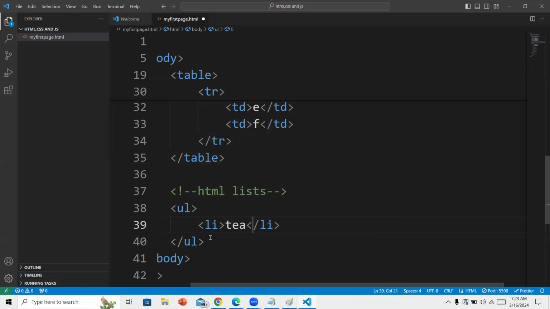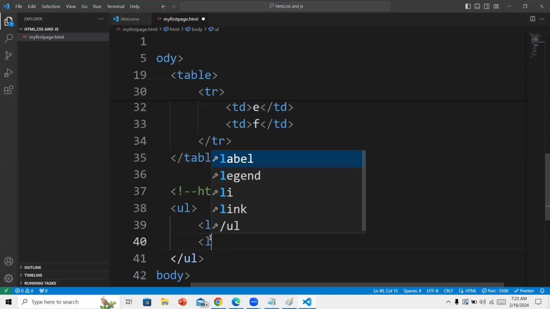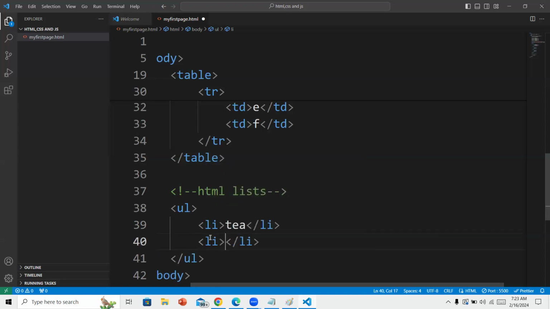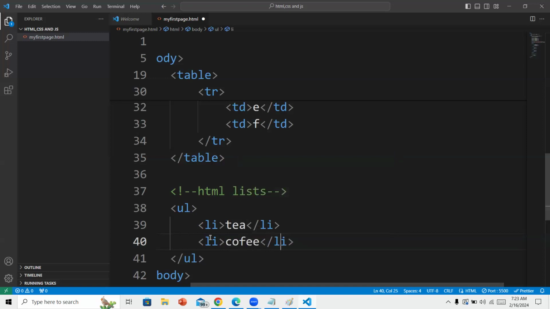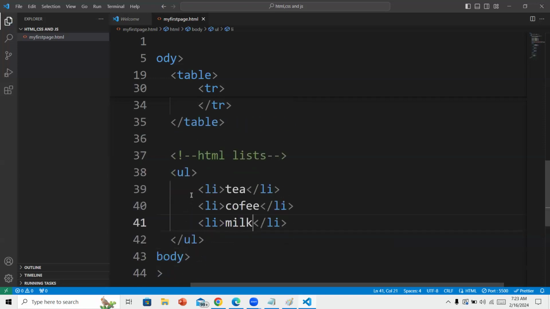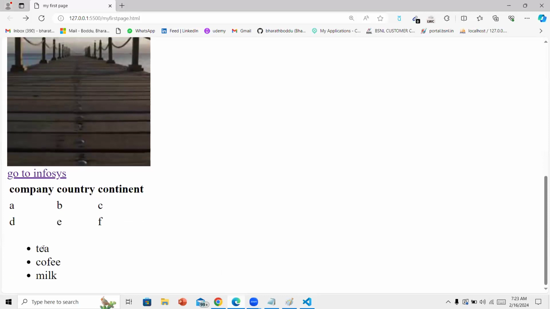Okay, so ordered list and unordered list, to represent the information in a number format and a bullet format. So we have a coffee and also we have a milk. Now you can see the output. Everyone able to see it is being represented in a bullet format.